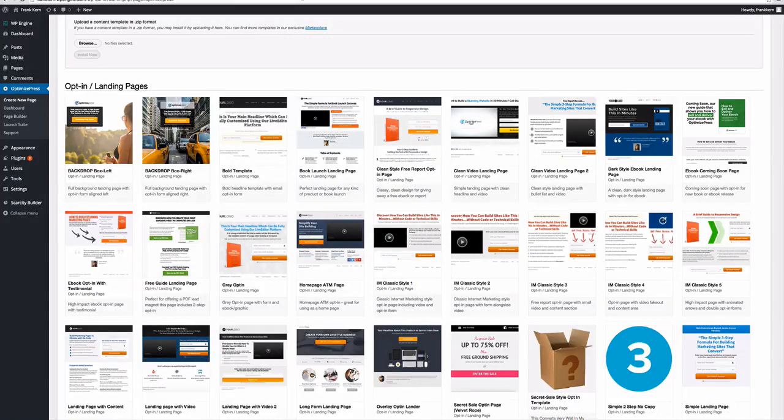Okay, cool. So did you get that stuff installed? If so, it's time to build some pages. And before we do, I want to show you something pretty awesome.